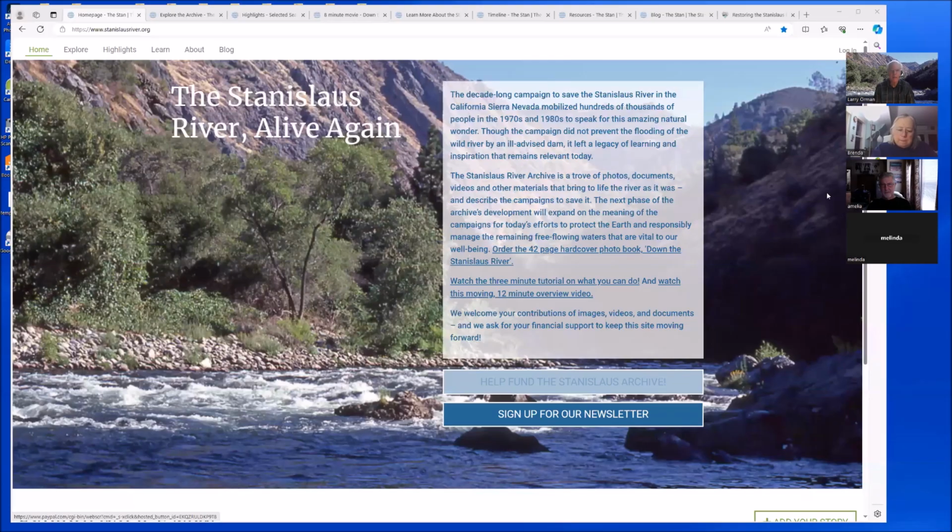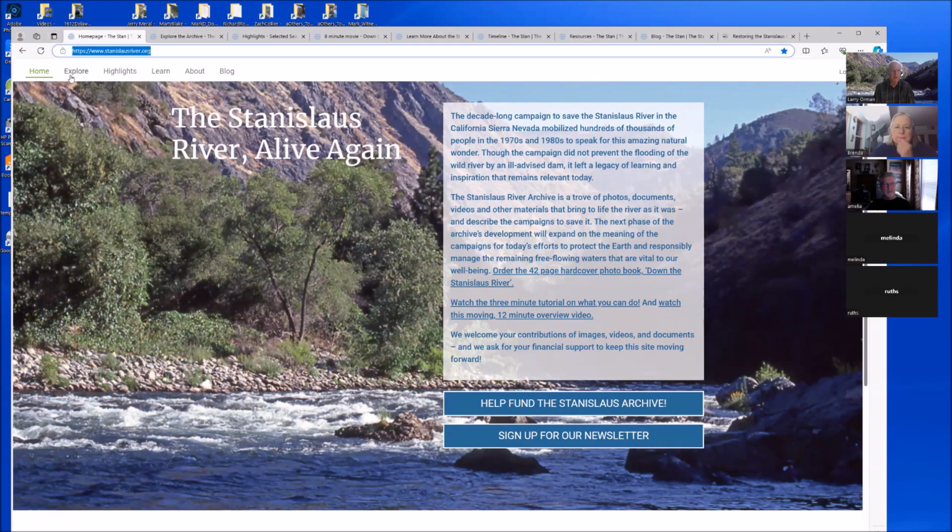So you know that this is generally the website, and the general structure of the site has a couple basic elements to it. It has this explore function that I'll get to in a second, and then it has these other things about highlights and learning more. The blog isn't very active, but this is kind of the basic part of the site.